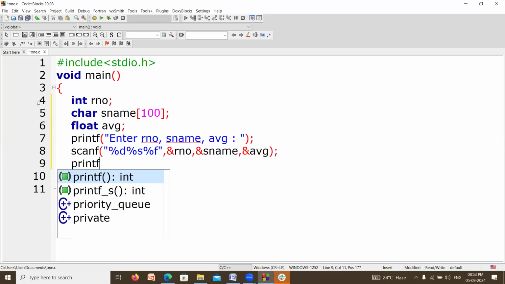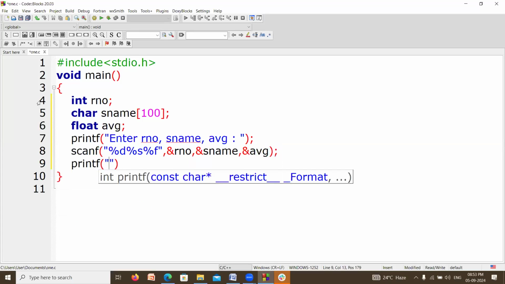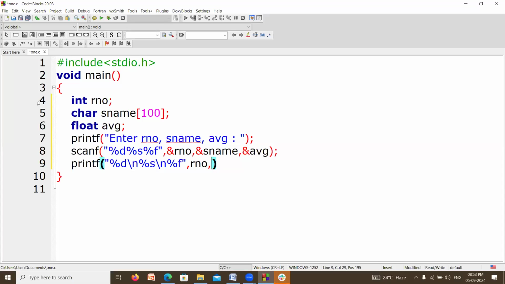After that, I am going to print, printf. I am going to print the roll number, percentage D. In the next line, I want to print the student name, percentage S. In the next line, I want to print the average marks, percentage F, comma. Where is the data? Data is in three variables: RNO, SName, AVG. The eighth line is used to read. This is used to print. That's it.